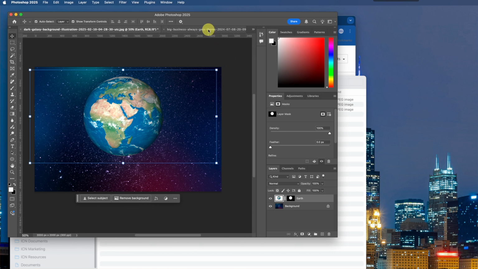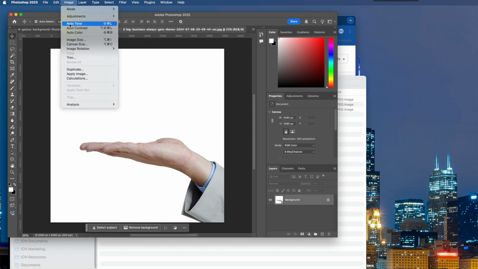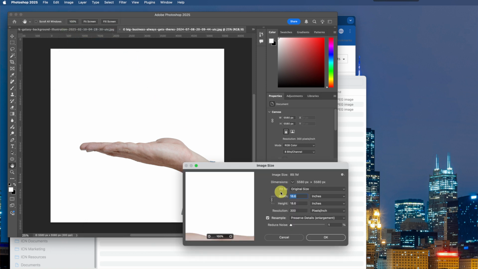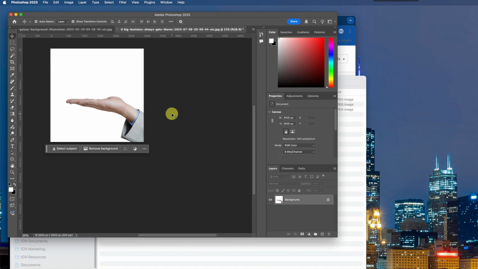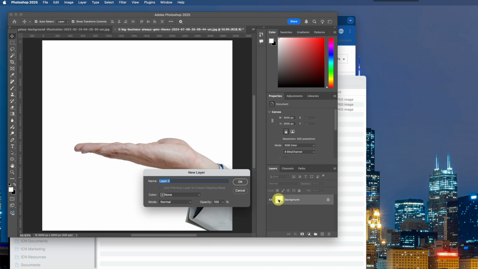So next, let's get our hand image. We need to resize it as well, like we did our Earth, to get all the sizes consistent, because it's 18 inches at 300 pixels. So that would be really big. So we'll change that to 10. Click OK. And we're going to repeat the process. We're going to double click our background layer to give it a layer and call it hand. Hit OK.